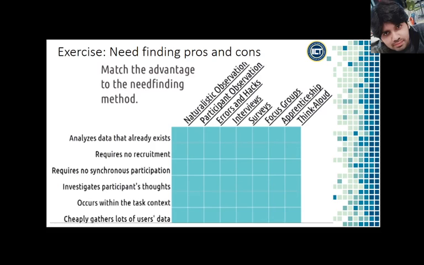The columns from left to right are naturalistic observation, participant observation, errors and hacks, interviews, surveys, focus groups, apprenticeship, and think aloud. The potential advantages are: analyzes data that already exists, requires no recruitment, requires no synchronous participation, investigates the participant's thoughts, occurs within the task context, and cheaply gathers a lot of users' data. Now think about this and see which advantages are associated with which of the need finding methods we have covered so far.